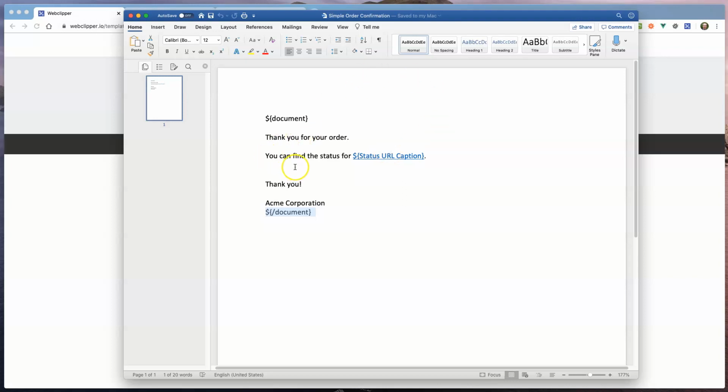Focusing on the hyperlink itself, you'll see that the text here, I just have the status URL caption. Now you don't have to use a caption. I'm just using a dynamic caption. You could always just have the link say click here to view your order status. I just want to show an example of using a dynamic caption.